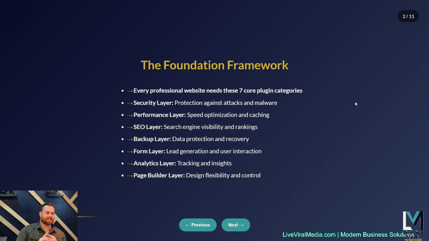The first one is security layer, right? You need protections against attacks and malware. That's done both on the server level, but also on WordPress. And I will say that we host our own client websites at LiveViral on our own servers. So we control that. We have daily backups. We've got weekly offsite backups. We've got a whole bunch of security protocols in place.